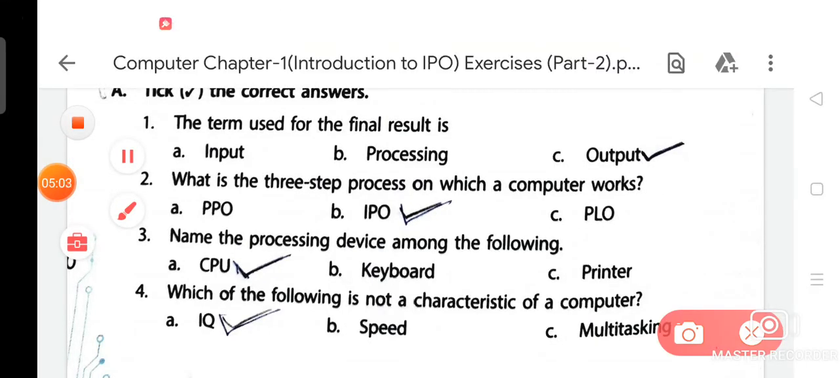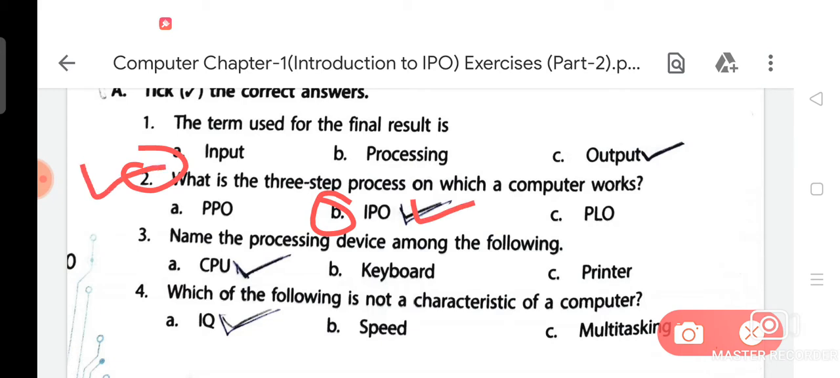Now second: what is the three-step process on which a computer works? Option number A is PPO, option number B is IPO, option number C is PLO. From this chapter, you have already learned that the three-step process on which a computer works is called IPO. So option number B, IPO, is the correct answer for this question.